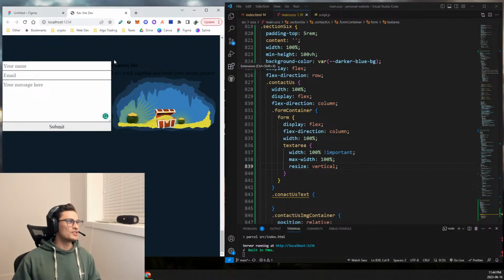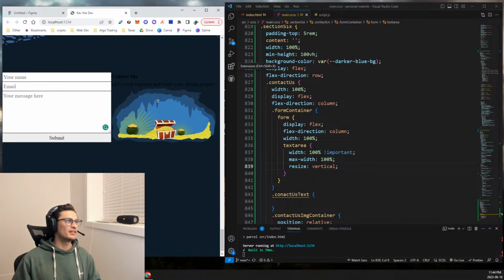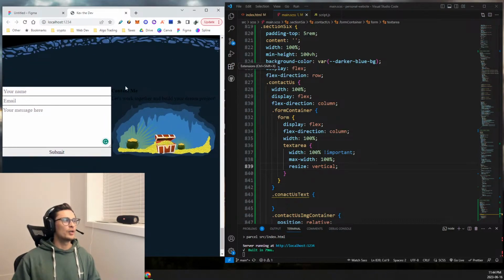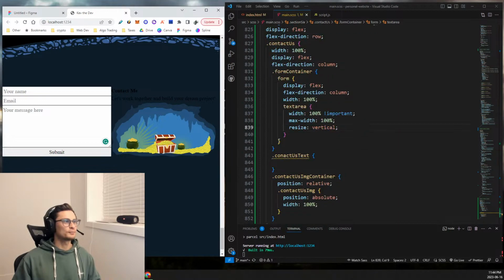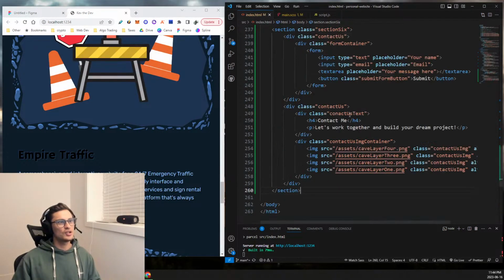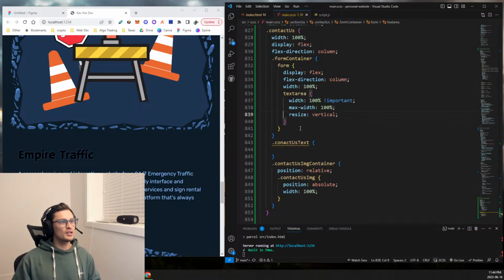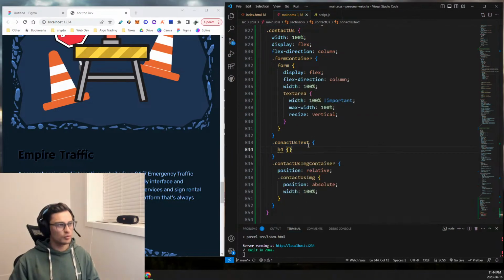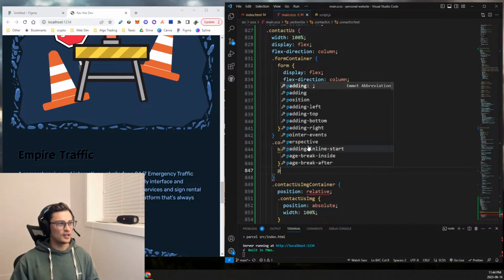I will have this as a column. Right now it's just rows, but to make it a little easier for us to view, we'll just have it in a row right now. So let's quickly get this set up. This is the contact us text, which is here. We have an H4 and a P. So let's put in H4 and a P.